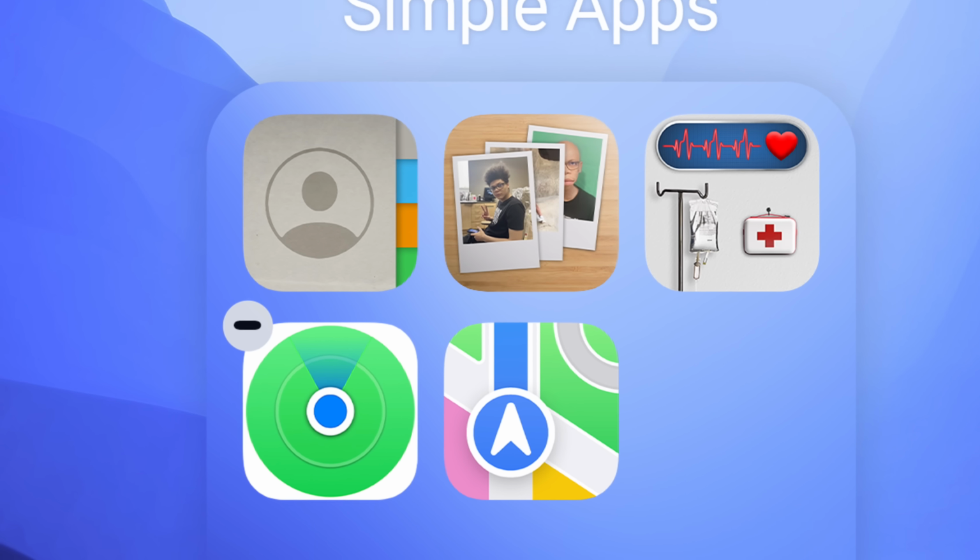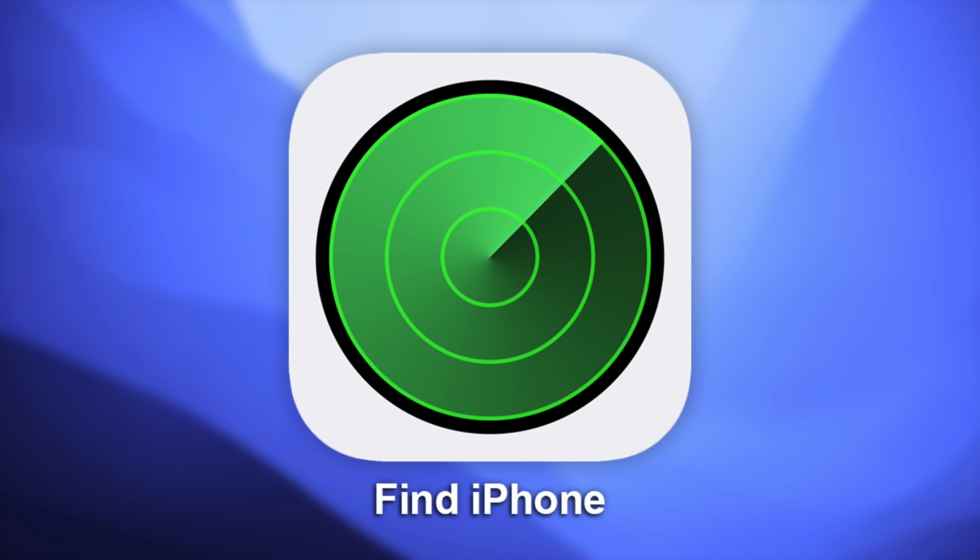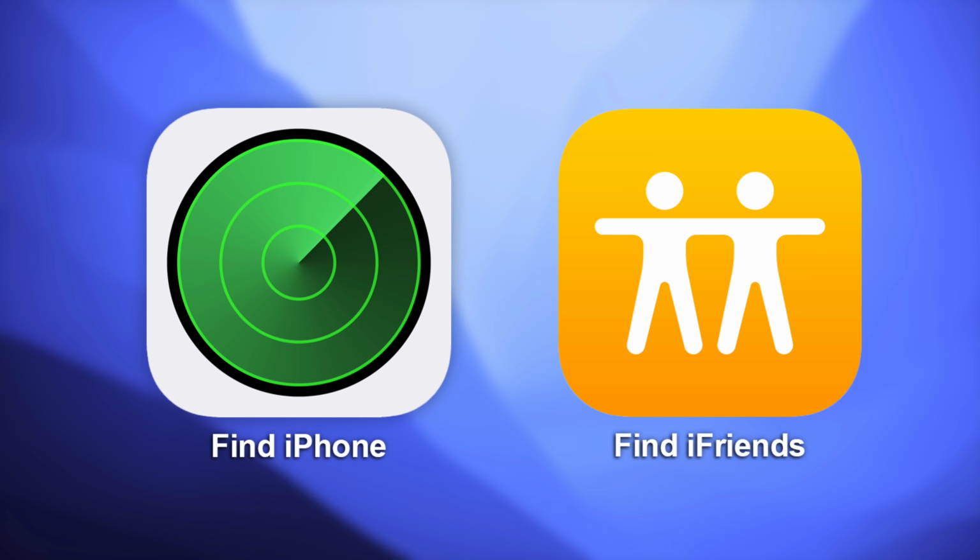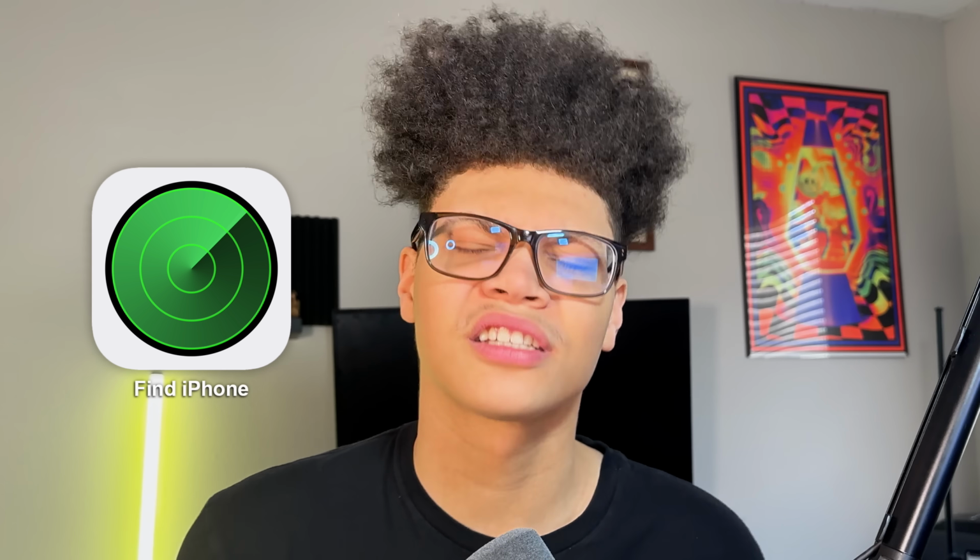Now, the next app I'm gonna turn realistic is the Find My app. It's basically just a radar, which was actually the cover for the Find iPhone app, which was combined with the Find iFriends app to make this app. So let's do this radar justice.